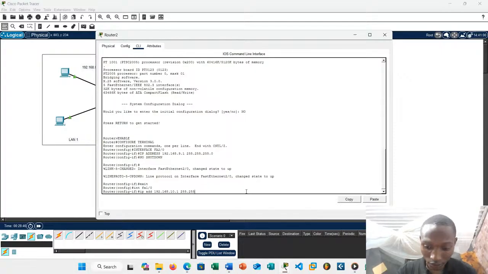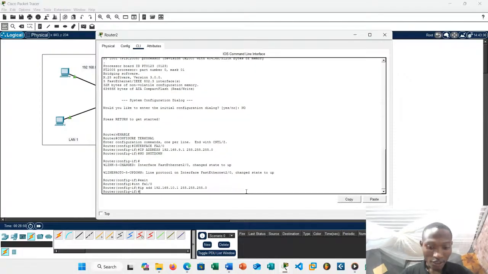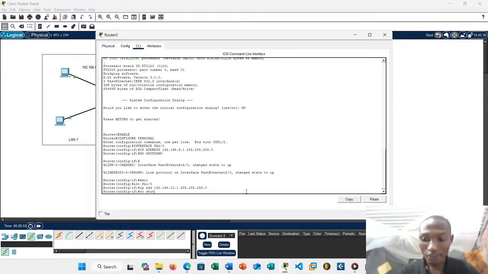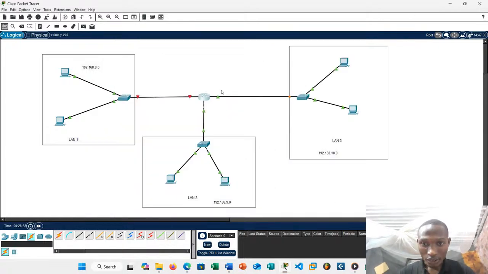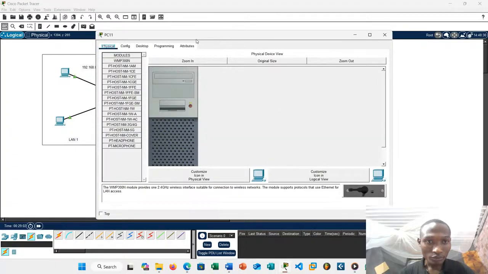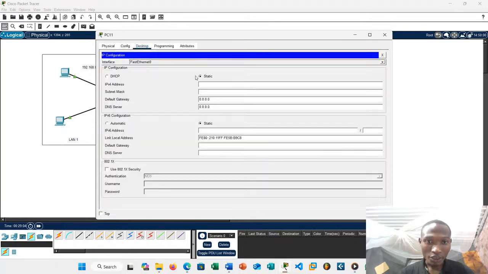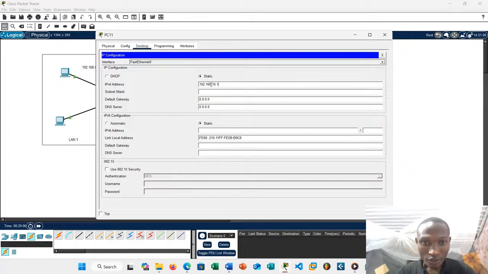Okay, .255.255.0. Okay, then you say no shut, shortcut for no shutdown. Okay, as you can see, all is well. Then we assign IP addresses. This will be .2. So desktop IP configuration. Then this one, give it a 2, like that.